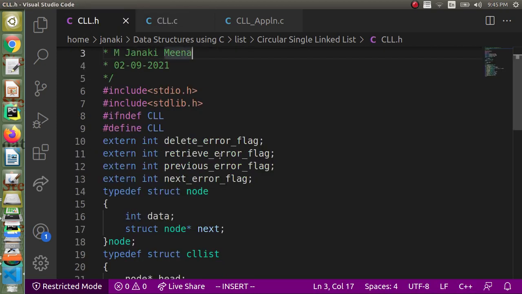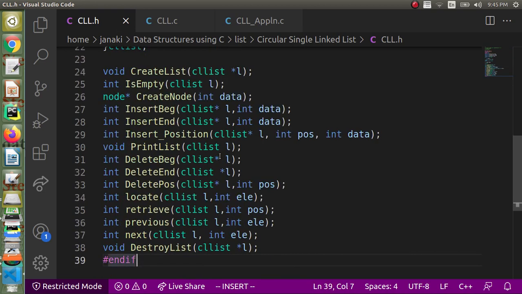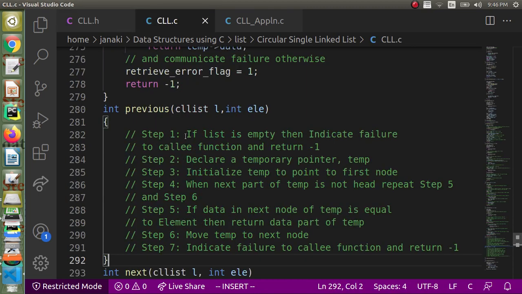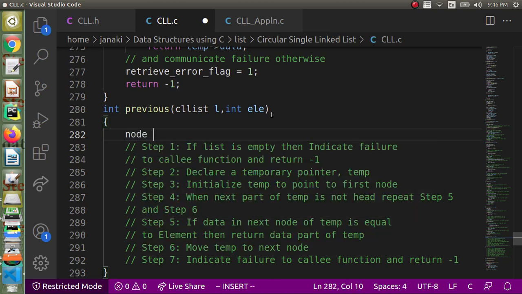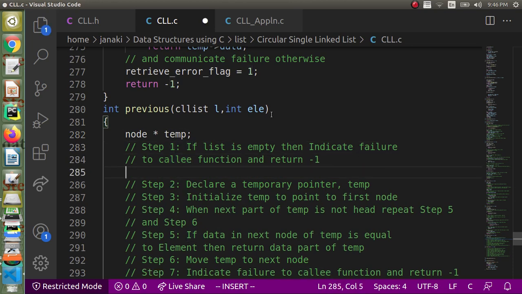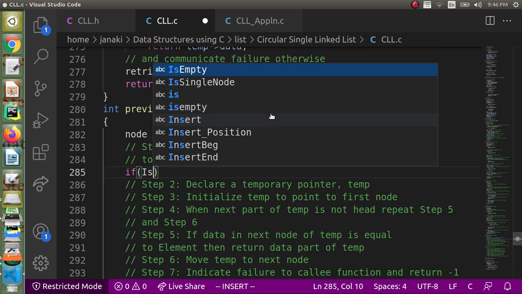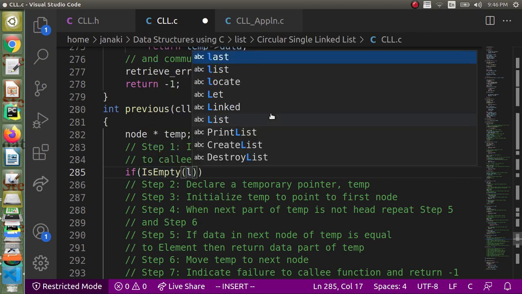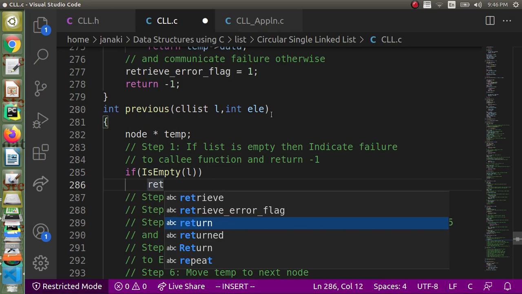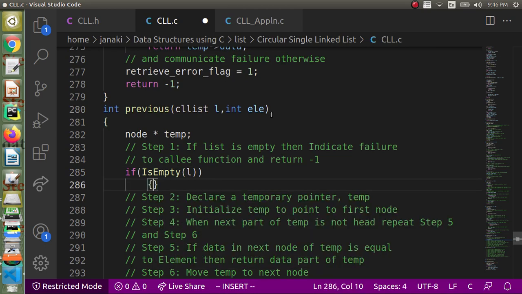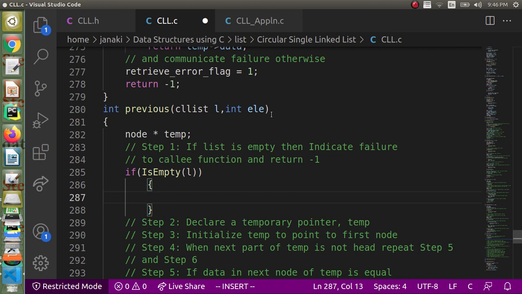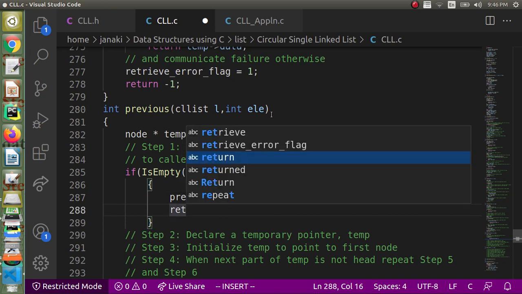We have got a previous error flag also, right? And the declaration for previous is also done. The list is passed by value and the element is also passed. I have copied the algorithm, so we can start the implementation. First is a temporary pointer, and we are checking if the list is empty. If the list is empty, I have to do two things: set the previous error flag and also return -1.